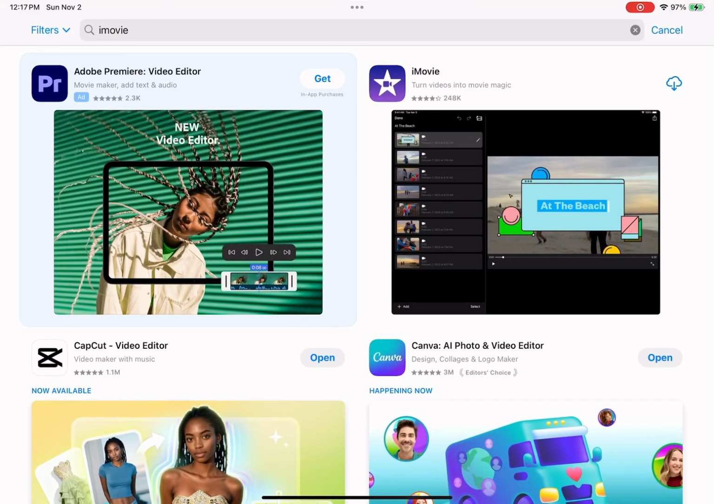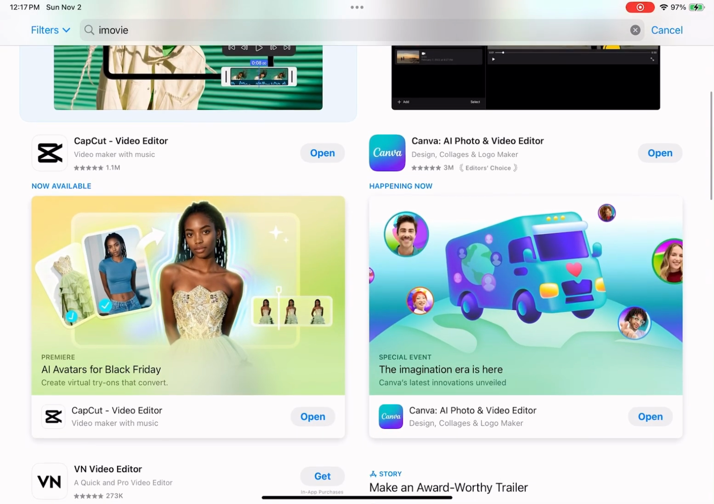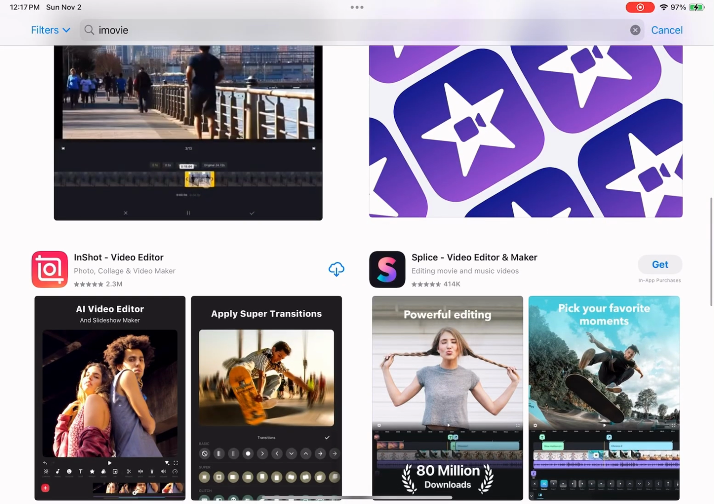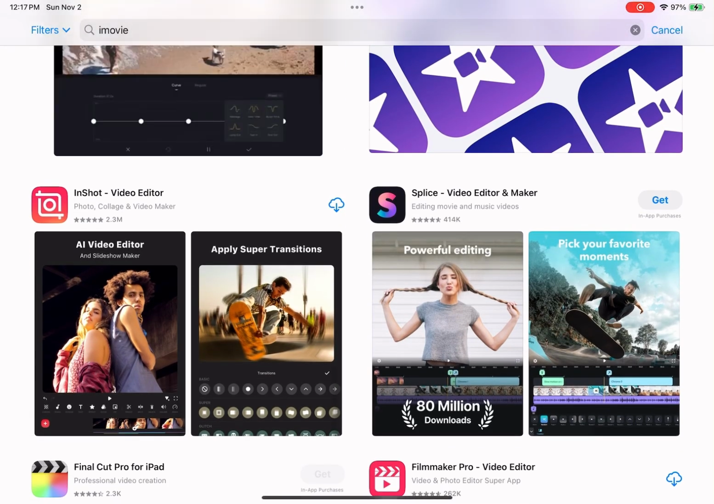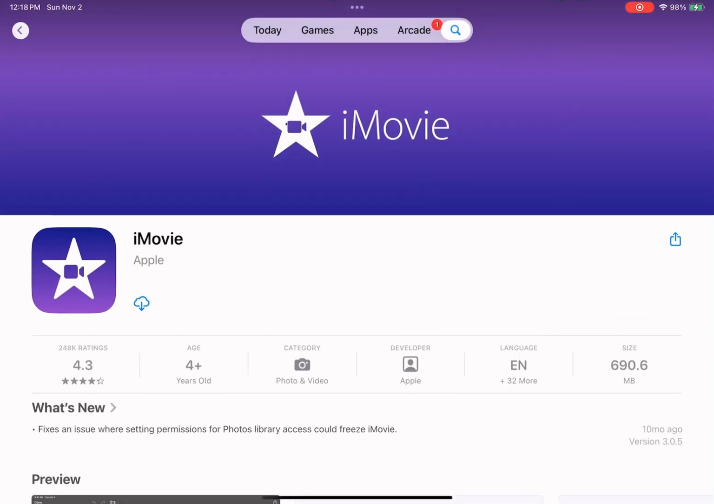Let's go over some beginner-friendly apps. We have iMovie, CapCut, Canva, and we have InShot. Okay, these apps do have free versions, but they also have an in-app purchase version. This one is new to me, the Final Cut Pro for iPad.